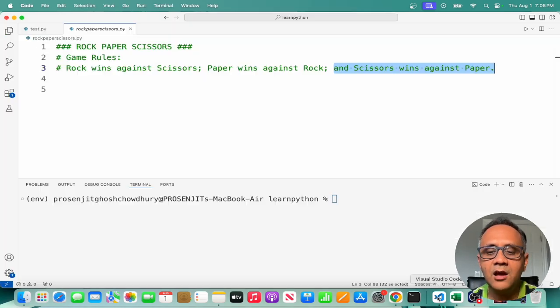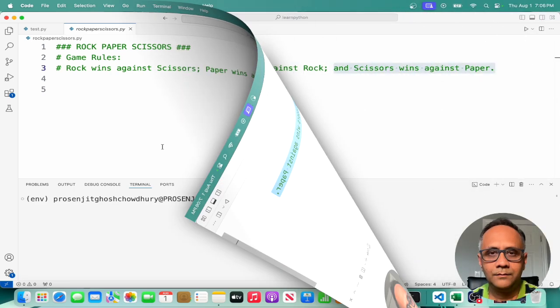Here we are going to use whatever we learned till now, that is loops and if and else statements. That's it. With that simple concept, we can develop a cool game like rock, paper, scissors. So let's have fun. Okay.